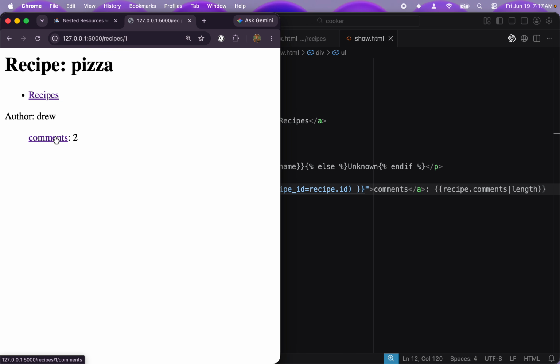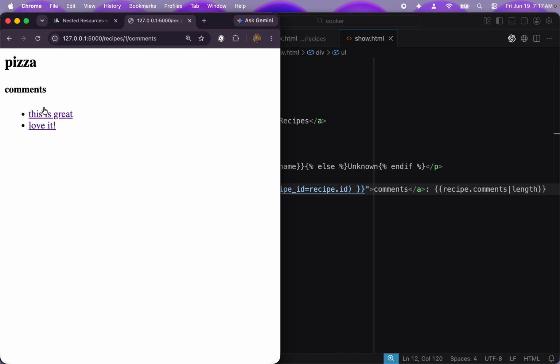Let's go in here into the comments, and let's clean this up. This one's actually pretty good. So it would be nice to be able to get back to the recipe. So we can do that so that like I click on pizza and it takes me back here. So that'd be kind of like a back navigation.